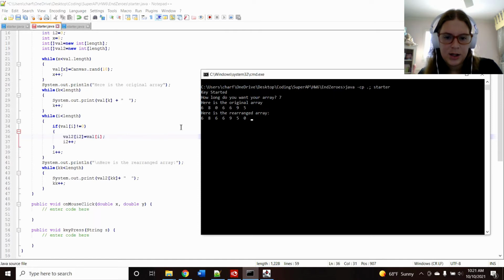So if val of i does not equal 0, then we're going to have our second array of the first one. Remember, i2 is a different number that starts at 0, becomes val of the one we just checked. So 6 drops to there. Then we add to i2 so that we go to the next value of val2 the next time we enter this loop. Then we add 1 to i with i++. So if it is 0, we get to the third one and it is 0, we ignore it. We just leave it alone.